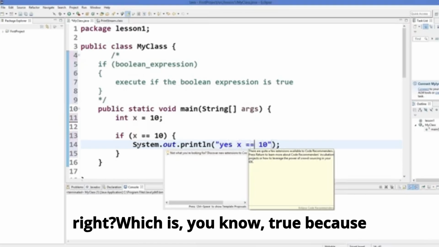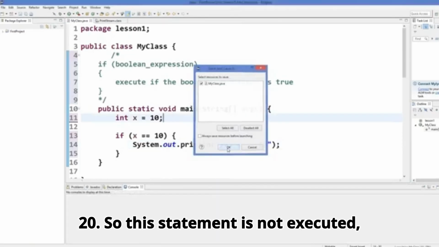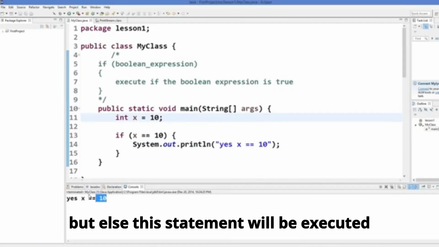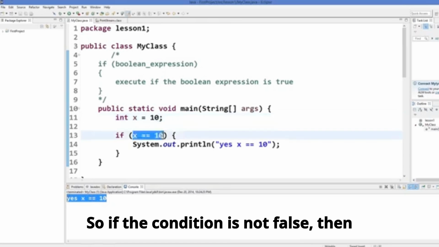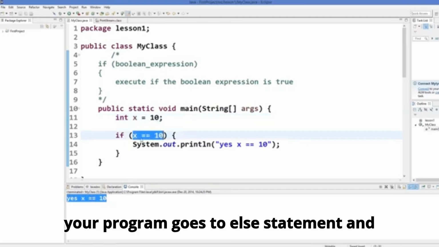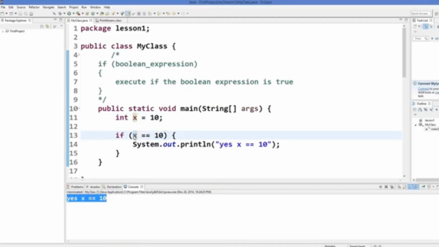Which is true because the value of x is 10. 10 is not equal to 20, so this statement is not executed, but the else statement will be executed because the condition is false. So if the condition is not true, then your program goes to the else statement, and this else statement will be executed.